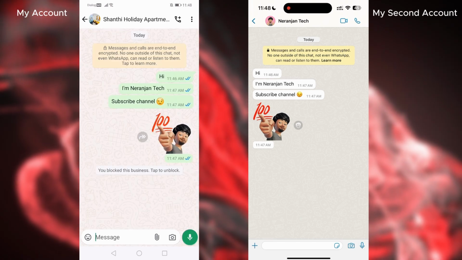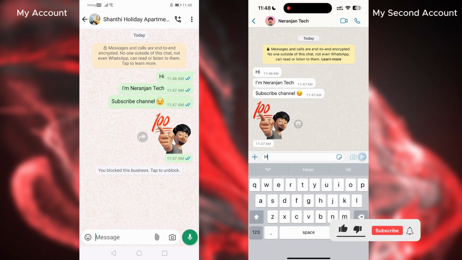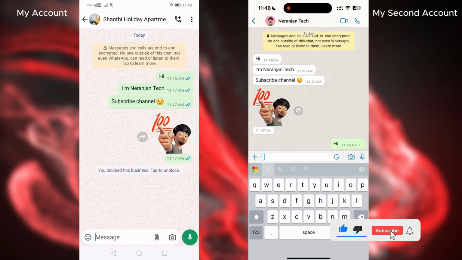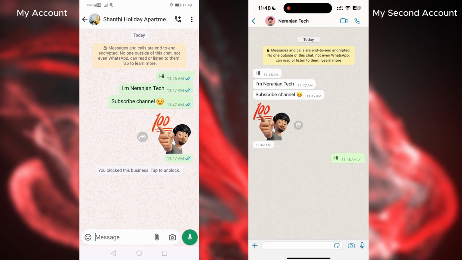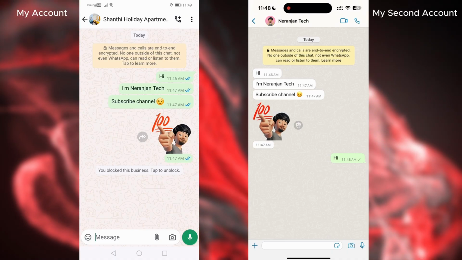Now I send a message from my second account to this account. If this message is not received on my account, it's successfully blocked, it's done. That's it, you've successfully blocked a contact on WhatsApp.